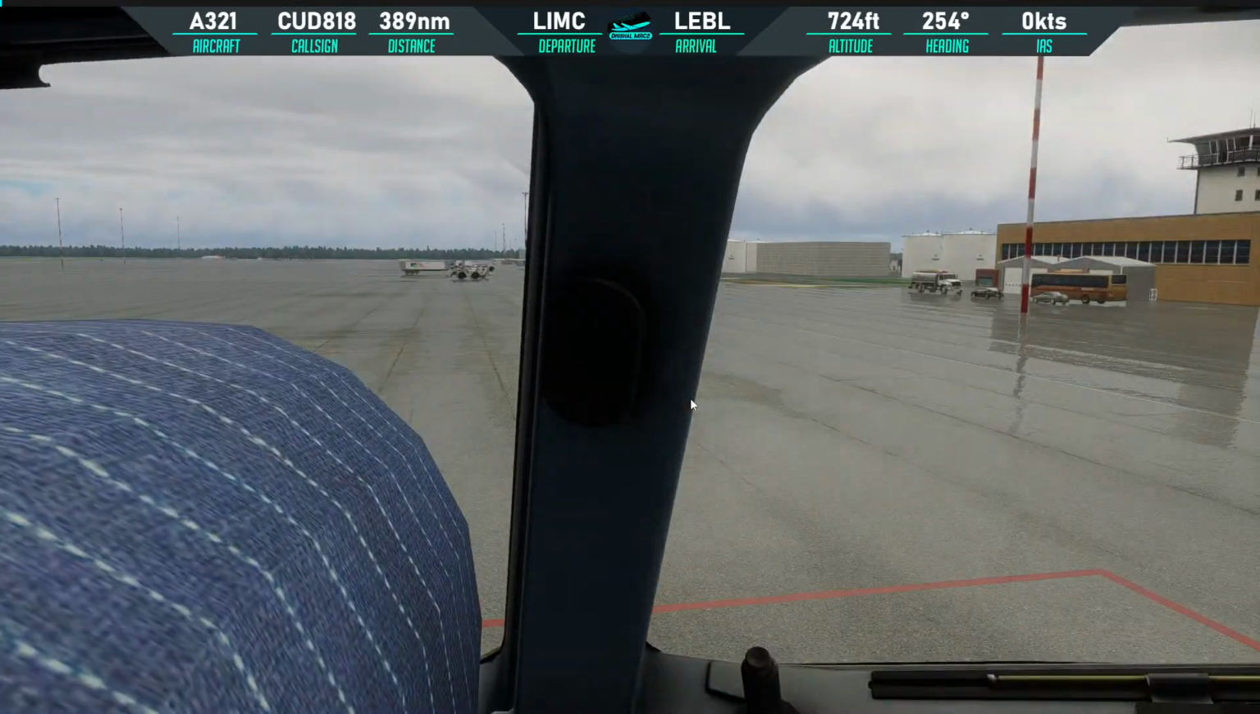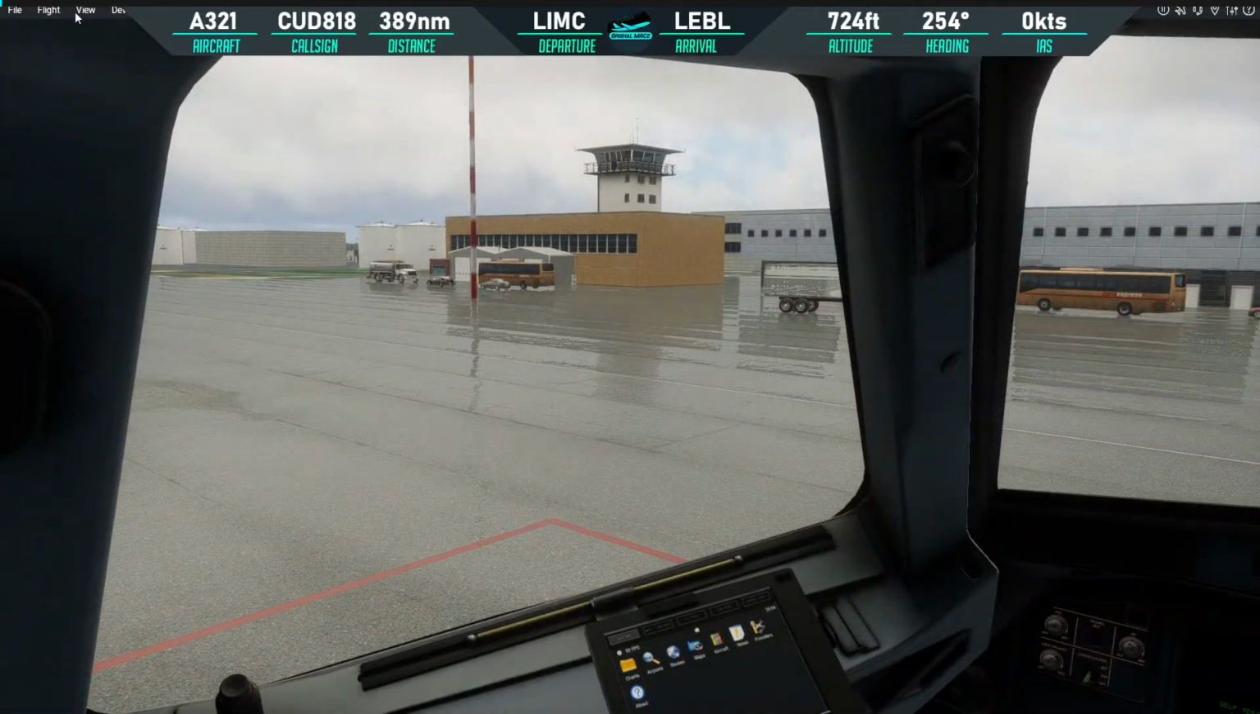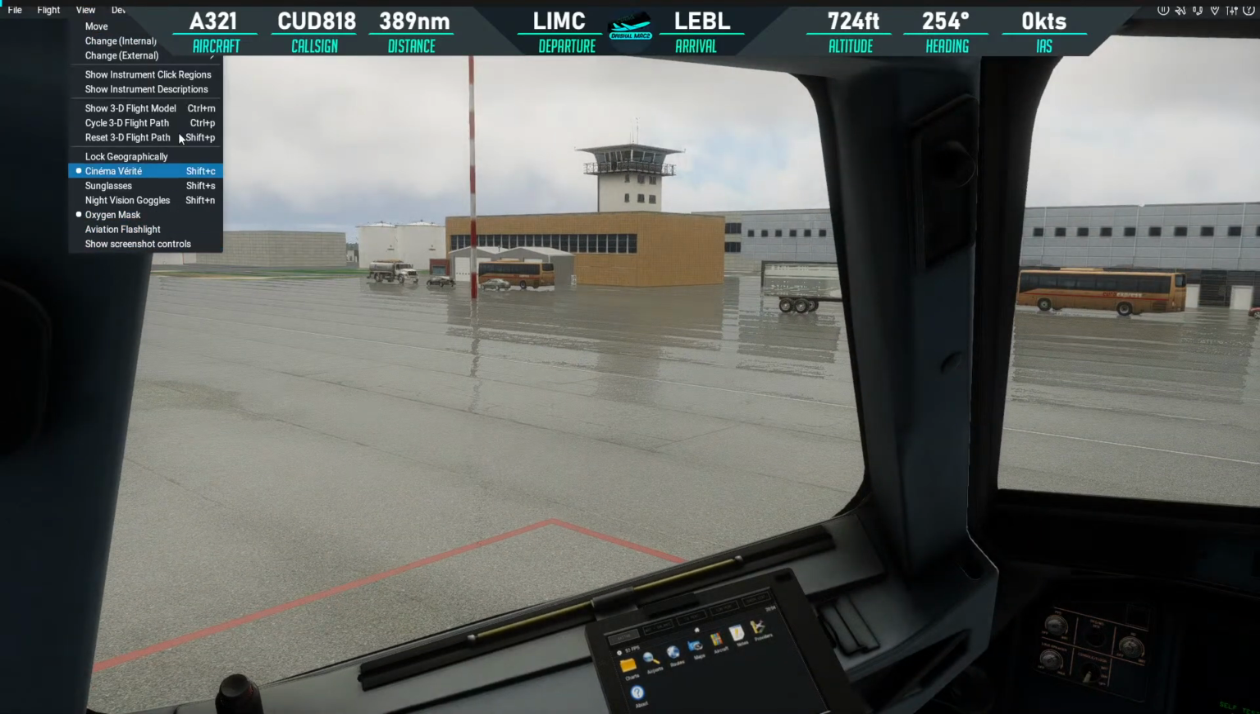Yeah, so I wanted to show off all the new clouds. We'll take a look at the screenshot. Oh yeah, and I do have the Cinema Verite on, which as far as I can tell from my testing, you do need to have this on for the new physics-based camera to work, and it is pretty good. I quite like it actually.